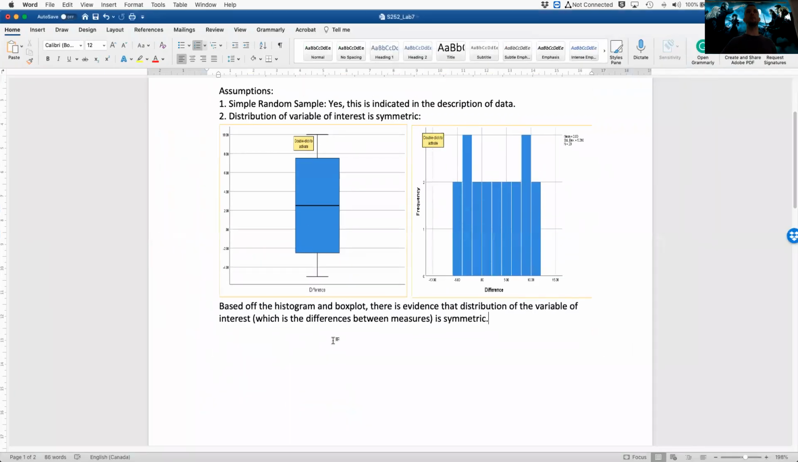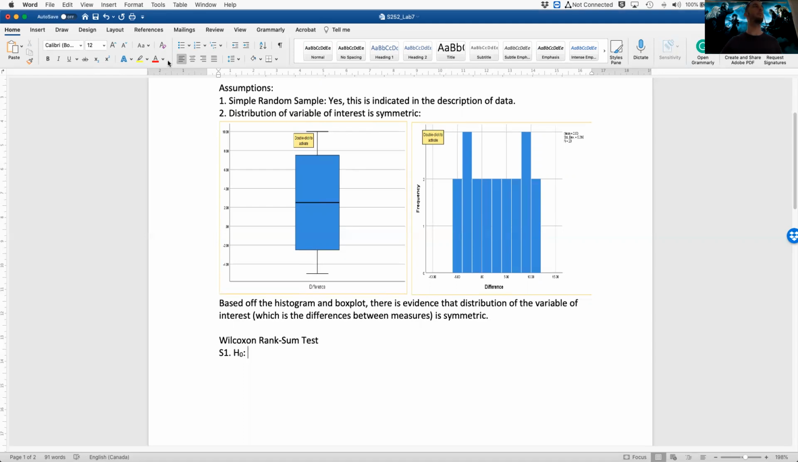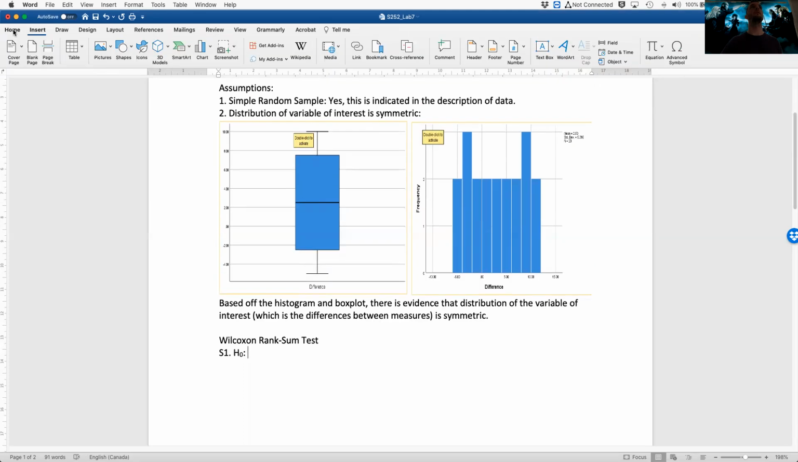Okay, so performing the Wilcoxon rank sum test in SPSS is pretty straightforward. First off, we start off with our hypotheses. So we have H0, and then we're going to have eta 1, because we're talking about the difference between two populations. So we can do this as eta 1 equal to eta 2 in this case. So we're going to insert a single.